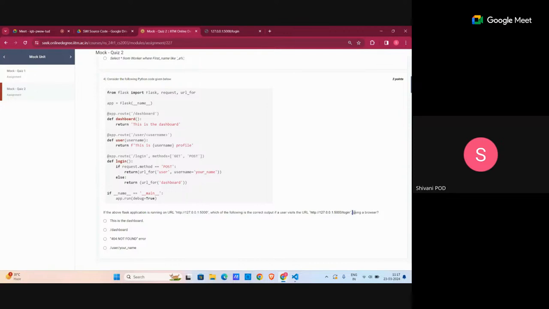And note one thing: what is written in the question, using a browser. This thing is very important while you are dealing with this kind of question. Just read this line carefully, whether using a browser is given or not. If it is written as using a browser, the browser is able to only trigger the GET request, right? So here, even though we have allowed both the methods, the browser is not able to trigger the POST method by itself.